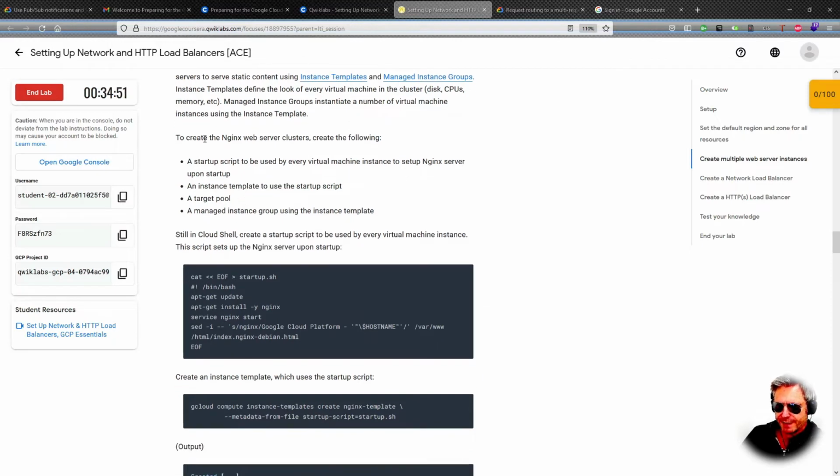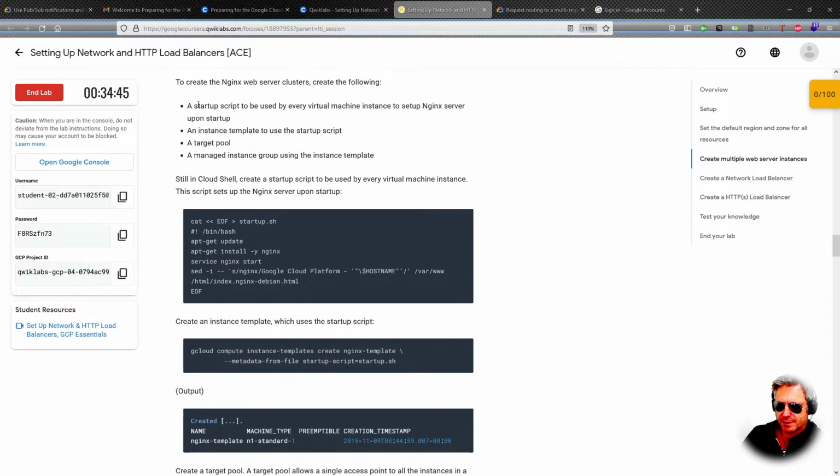To create the Nginx web server clusters, create the following: a startup script to be used by every virtual machine instance to set up the Nginx server upon startup, an instance template to use the startup script, a target pool, and a managed instance group using the instance template. If that sounds complicated, let's just go through that again.